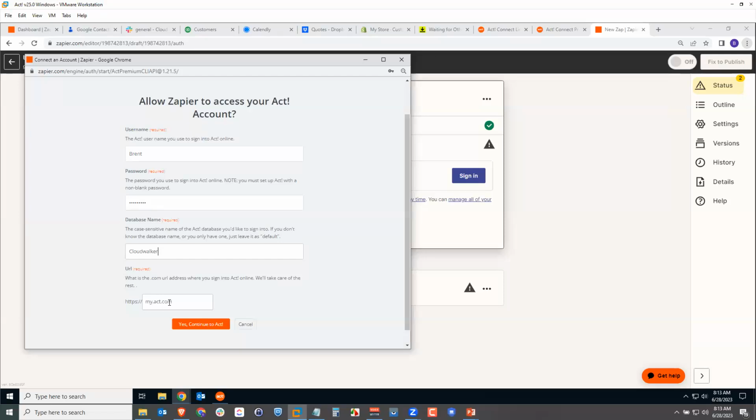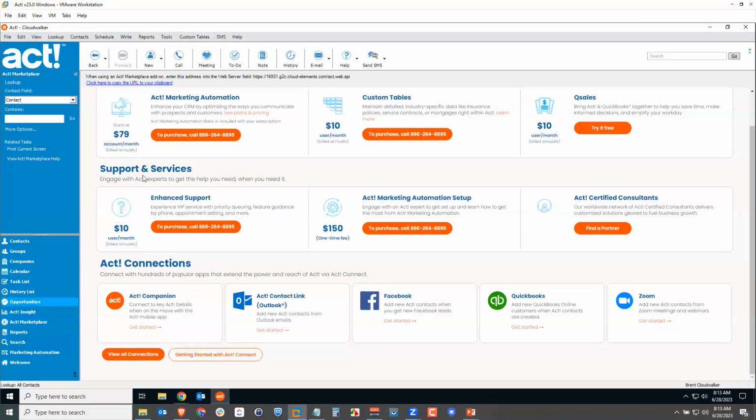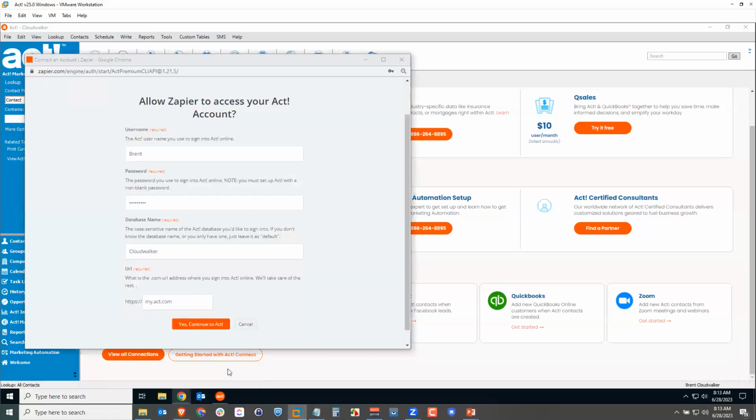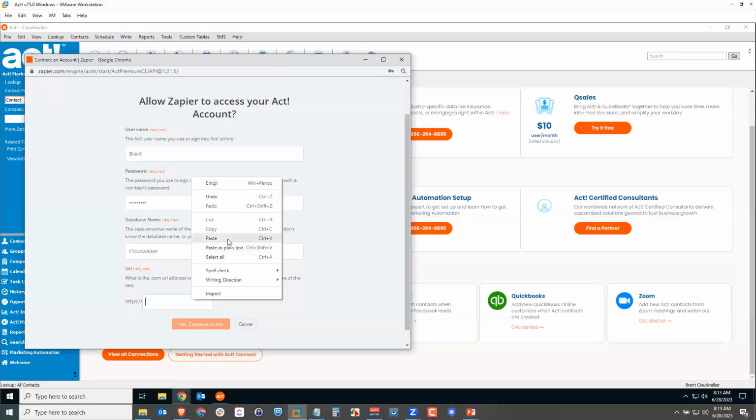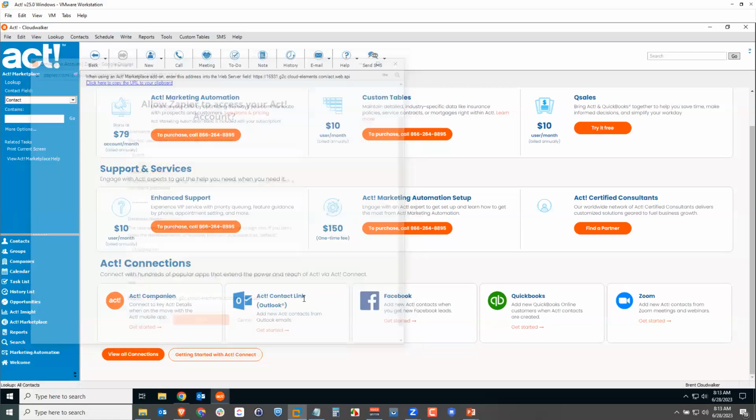If you're on Act Premium Desktop, this is where you go back to your marketplace and copy this URL at the top of the screen. Now you can click this link to do a quick copy to your clipboard. And then if we go back into Zapier, we can paste this URL right here. Oops, paste. There we go, and click yes, continue. And it will look at that information. It'll make this connection between Act and Zapier.